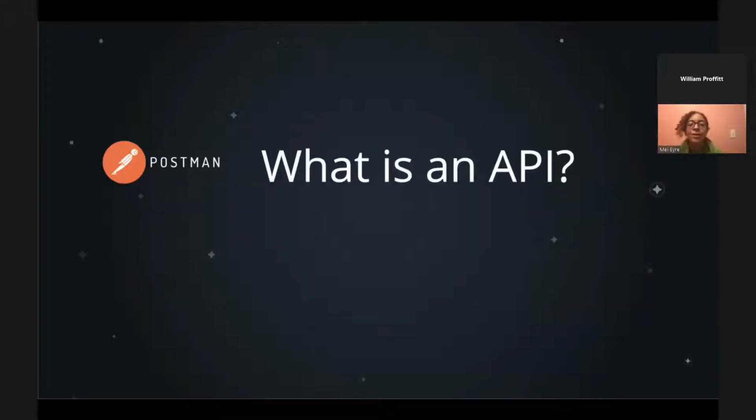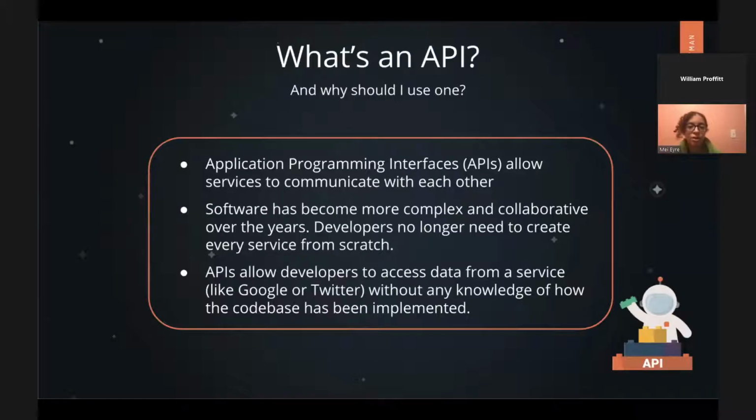So what is an API? API stands for Application Programming Interface, and it allows services and programs to communicate with each other. Over the years, software has become a lot more complex and collaborative, and so developers no longer need to create every single service from scratch because there's more software and developers right now than there's ever been in history. So really, APIs allow developers to access data from a service, like Google or Twitter, without having any prior knowledge of how the code base has been implemented.